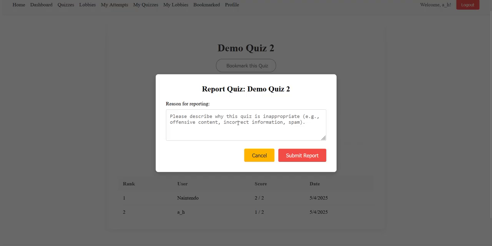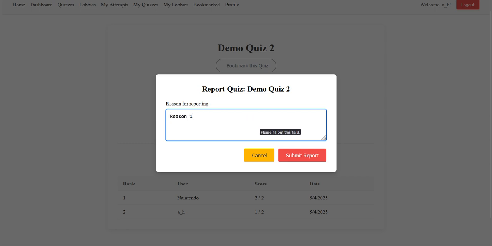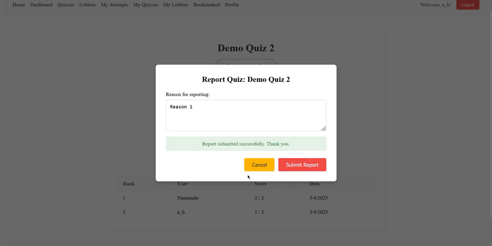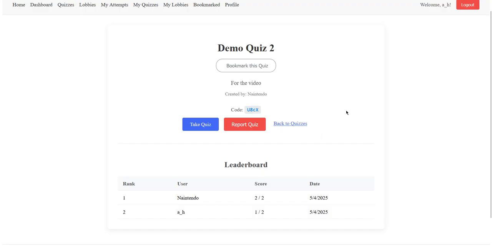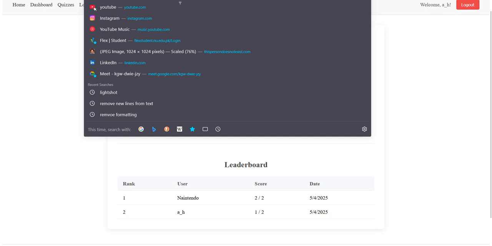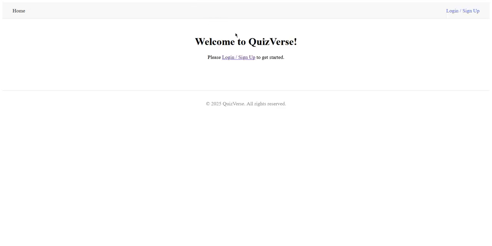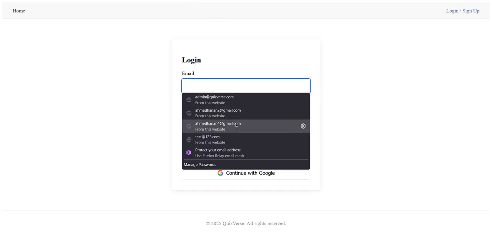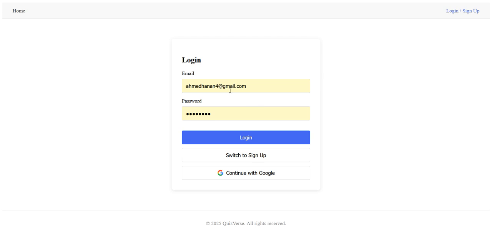And here I have the ability to report the quiz, with any reason. And then I submitted the report. I double pressed it, that's why it showed that. Now the person that actually created the quiz can go and see that report as well. For example, if I were to go back to my original account, I would go here and I will log in.